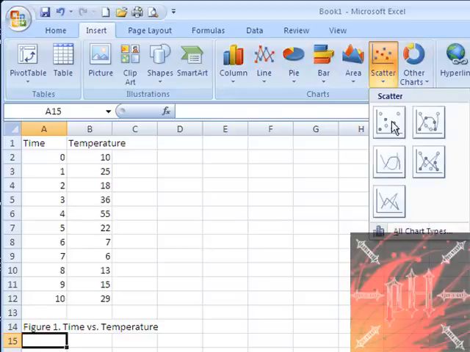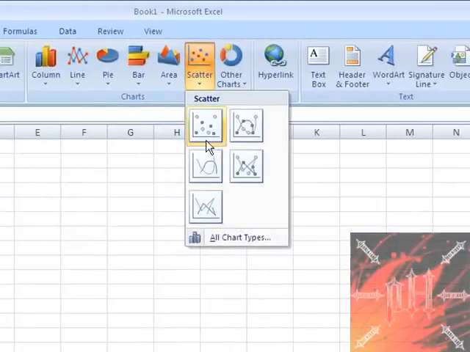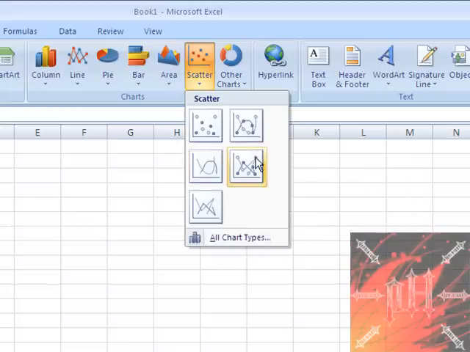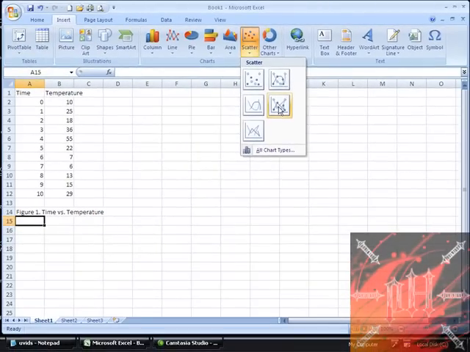So click that, and this should pop up. This will give you some examples of different scatter plots. I want the bullets there, and I want them connected with straight lines. You could have bullets with no lines, bullets with curved lines, no bullets and curved lines, bullets and straight lines, and just straight lines. So I'm going to have bullets and straight lines.